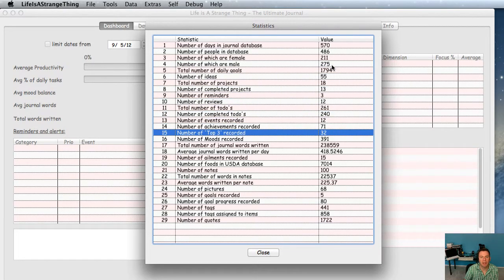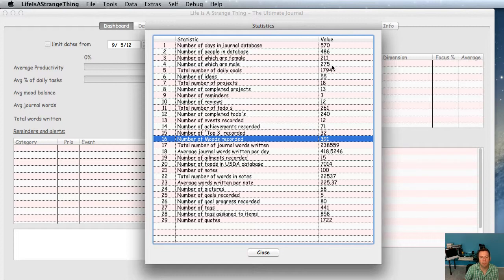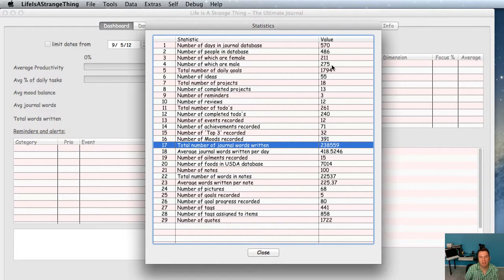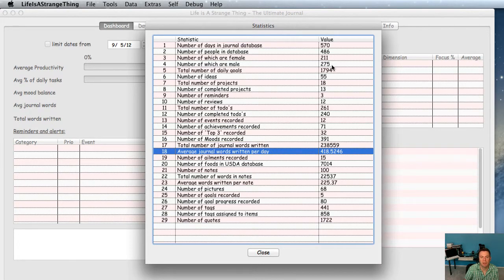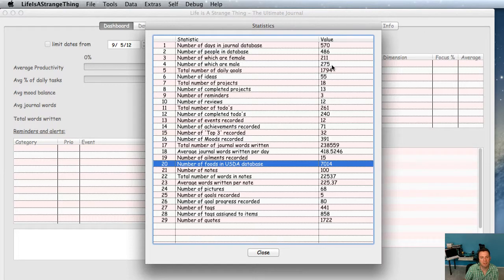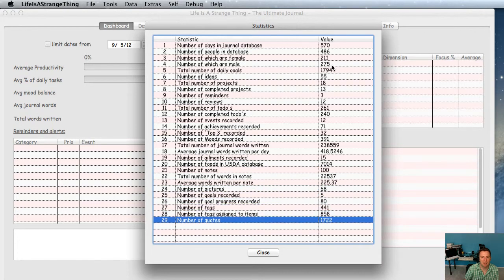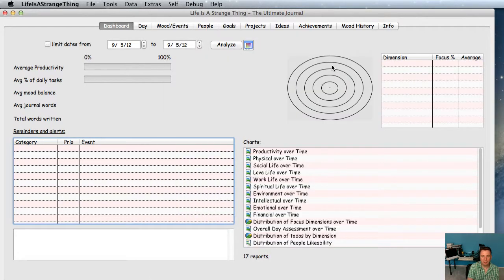And let's look at a couple other things here. I've tracked 391 moods. I've written a total of 238,000 plus words into my freeform journal over this time frame, with 418 words average per daily entry, right? You can see there's 7,000 foods here in the USDA database. That's part of the software, which we covered in the previous section, and all kinds of statistics here that you can get a quick glance at, right?